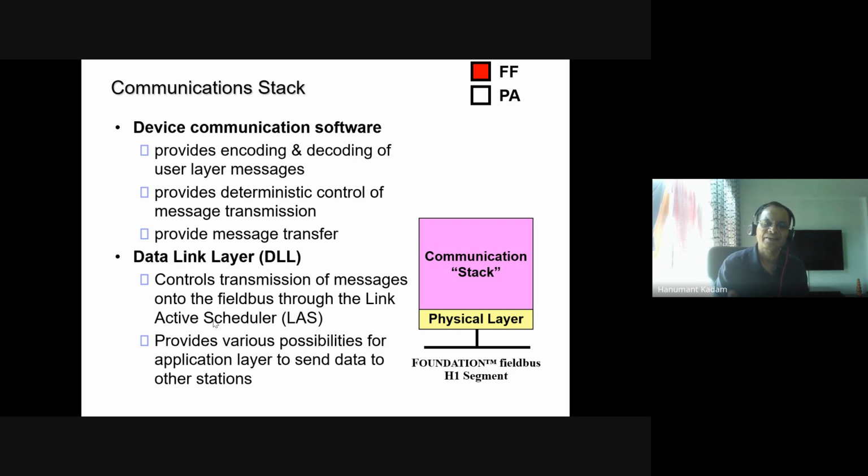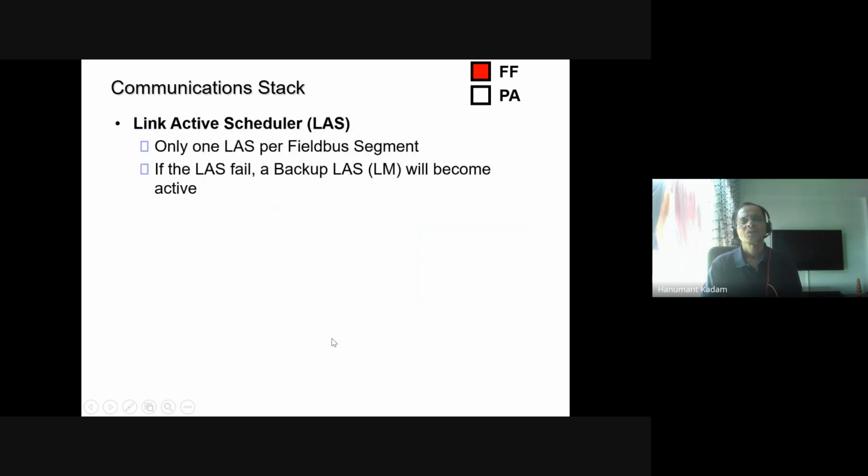Then the data link layer, as it is not separately shown, is part of the communication stack. The data link layer controls transmission of messages onto the fieldbus through the link active scheduler, and provides various possibilities for the application layer to send data to other stations. This is for interface purposes. In the communication stack, data link layer, link active scheduler: only one LAS per fieldbus segment. If the LAS fails, a backup LAS will become active.